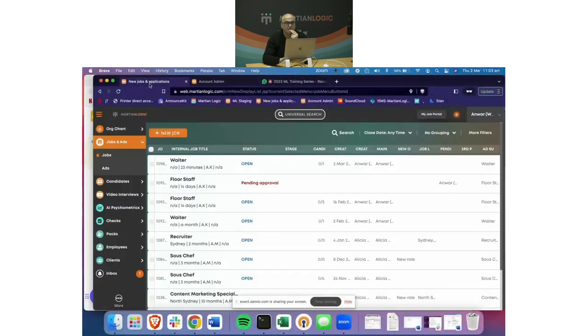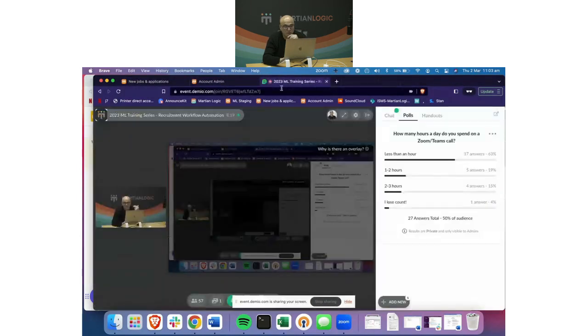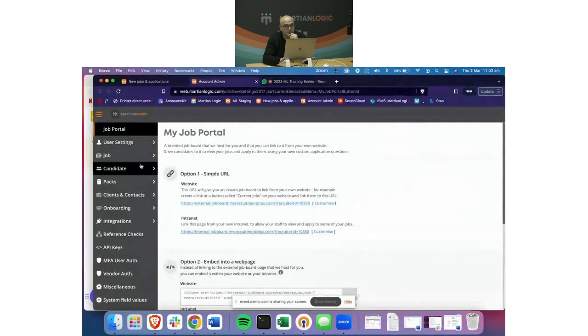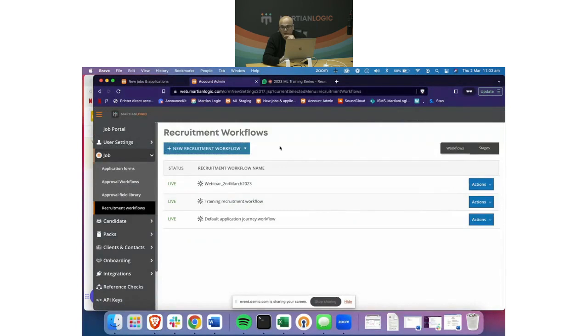Awesome. Okay. So I'm logged on to an account here that we use for the webinar. It's a sort of demo account. And the account settings is there. It just opens a new tab when you click on it. So I had the old one open, and this is the new one. You go to job, you go to recruitment workflows, and you can create a new one, or you can duplicate the one that you've got and then just edit it from there.